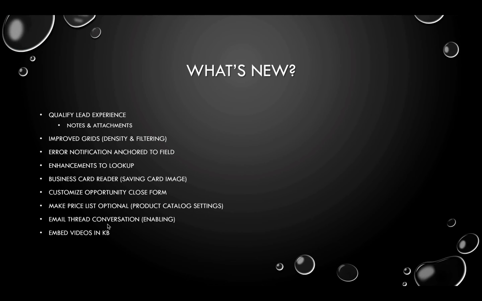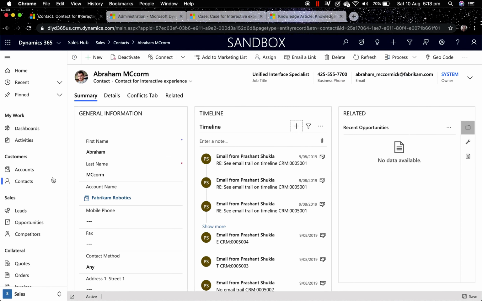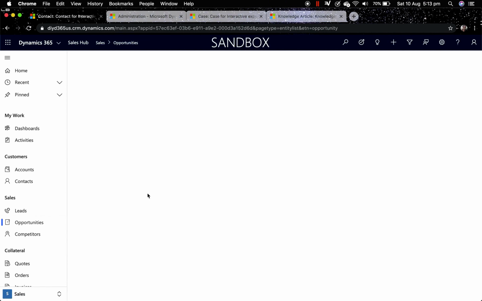Customize opportunity close form and make price list optional. So quickly go to opportunities. Now again, this one as well, I have completed the customization. You can still do it. You have to go to your system customization or create a solution. Within that, include the opportunity close entity and add a field of your choice into it. If you want that field to be available on your opportunity form as well, you'll have to create the field in both the entities or forms.